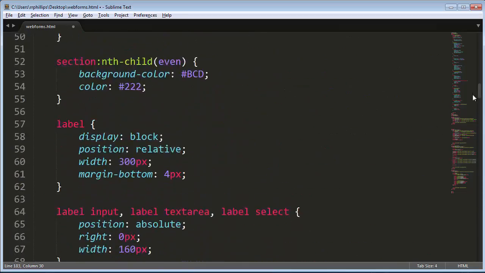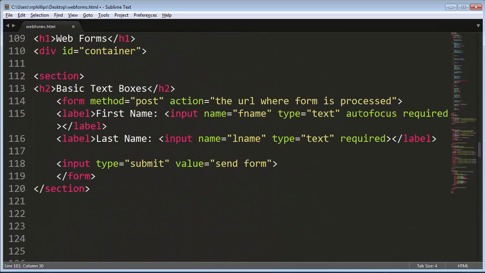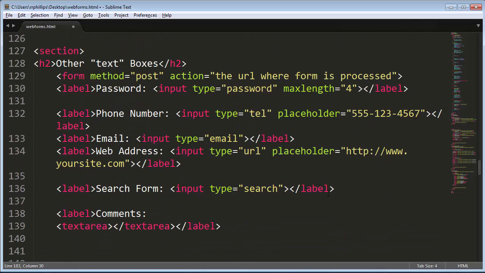But some of those new ones that I'd like you to start using, certainly autofocus, required, and placeholder are very nice. Max length to prevent the user from typing in more characters than what you're even going to accept.